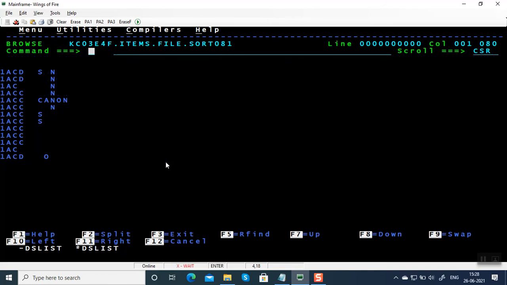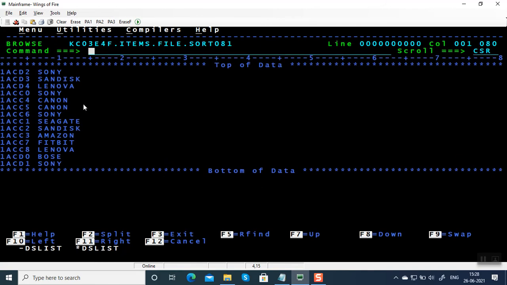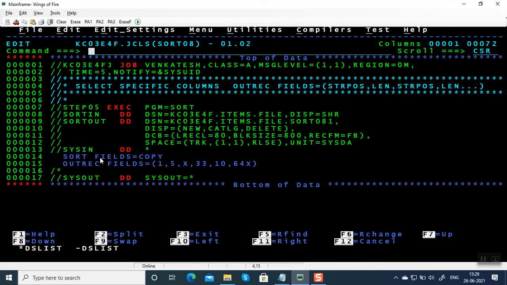Remember, position changes because we are selecting whatever columns we want. We have removed some columns. We have bypassed a couple of columns. We have copied only 2 columns. So the position will change when you're using OUTREC FIELDS.